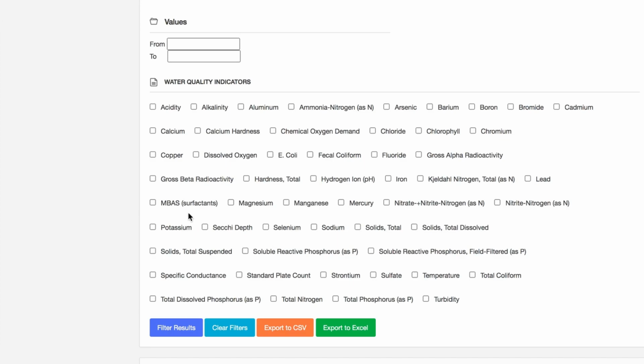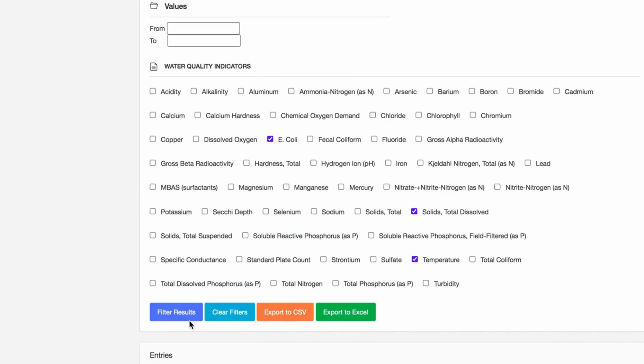Then finally, at the very bottom here, we have a list of all of our water quality indicators. So maybe for the creeks that I selected, I'm really only interested in E. coli, temperature, and total dissolved solids. Once you've selected everything that you want to see, you click Filter Results.